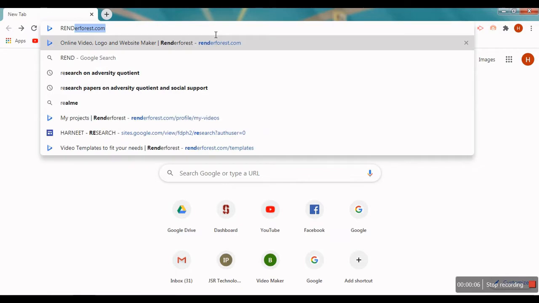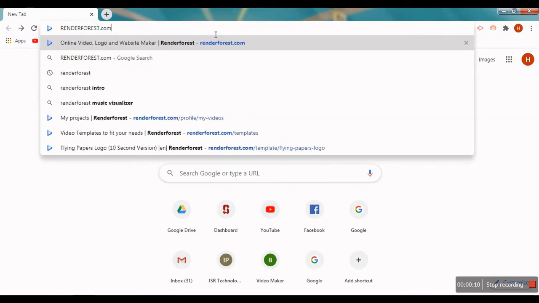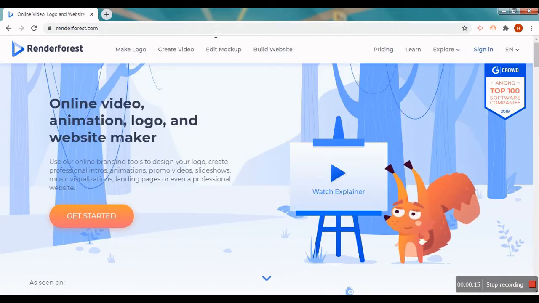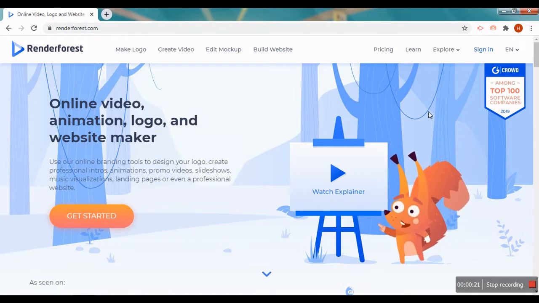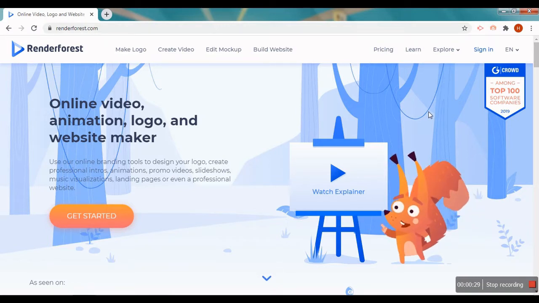In your Google browser, you'll type renderforest.com, and this is the home page of the Render Forest website. This is both a free as well as a paid website. You have a limited time period for which you can make your videos for free. In case you want them for an extended time period, then we have to take a paid subscription, right?